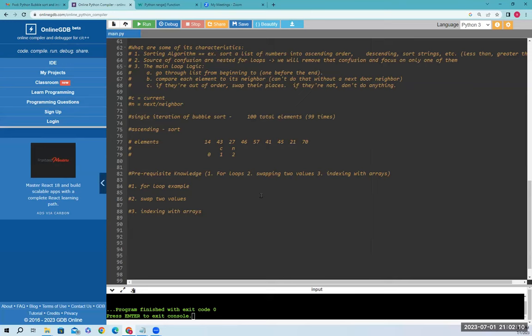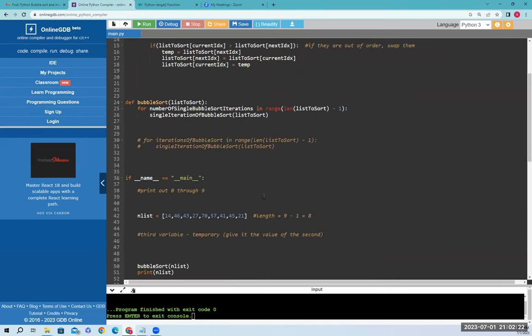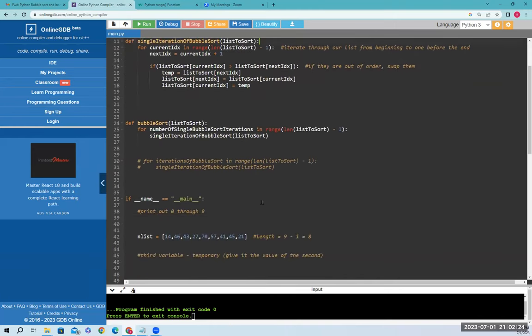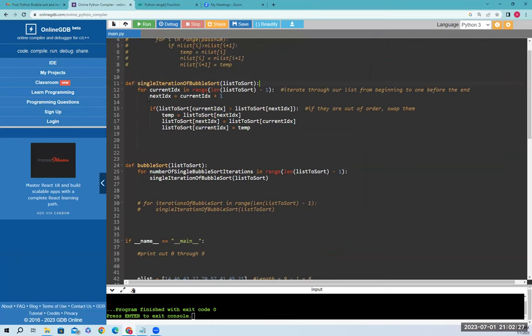What if you have 1,000 elements from 1 to 1,000 and it's already sorted? That's a lot of CPU waste, if you're spending time going through this algorithm and it's already sorted, right? So one thing you can do is you could say, hey, if during this single iteration, if I never performed a swap at all, I know it's sorted. I hope that makes sense.